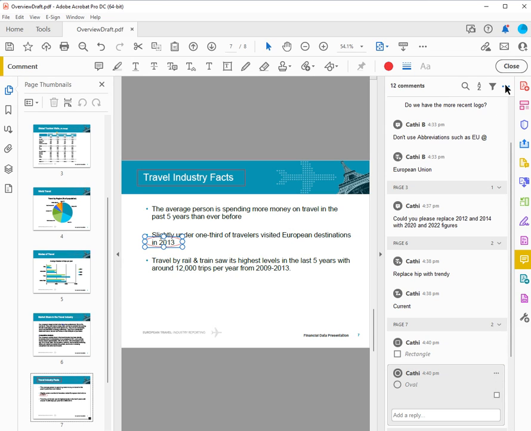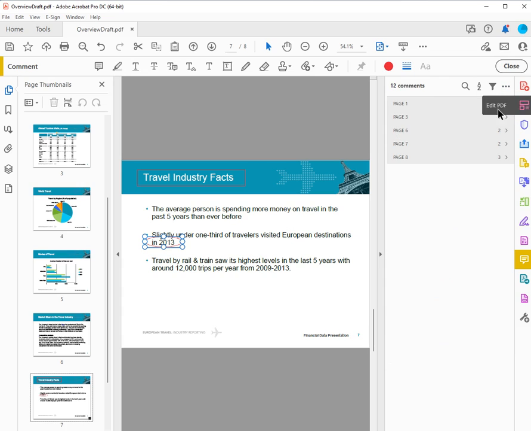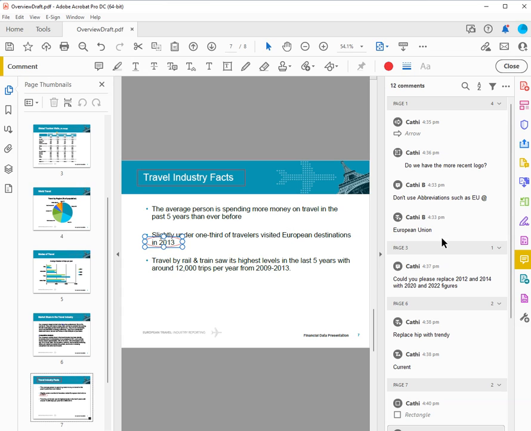You can hit these 3 dots here too and choose collapse all, and that collapses all, but it tells you how many changes: 4 on page 1, 1 on page 3, 2 on page 6, and you can choose expand all, and so that's an option as well.